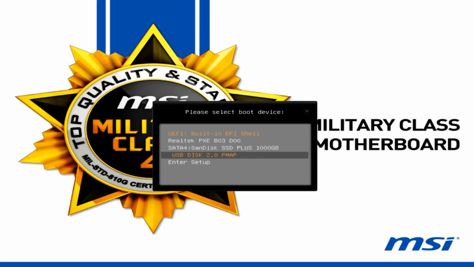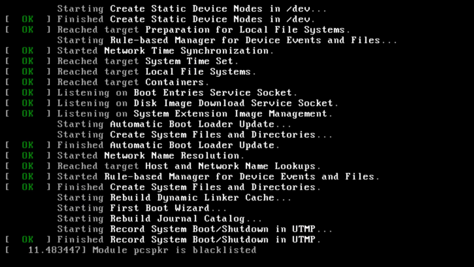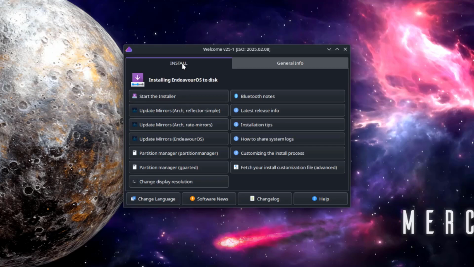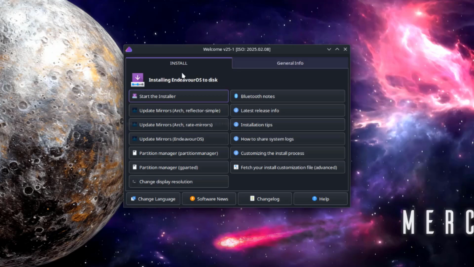So I'm going to boot up the USB drive. This is the welcome menu. There's install and there's general info. So I'm going to update the mirrors. I'm going to click on the first option.